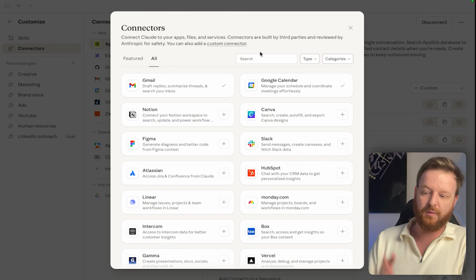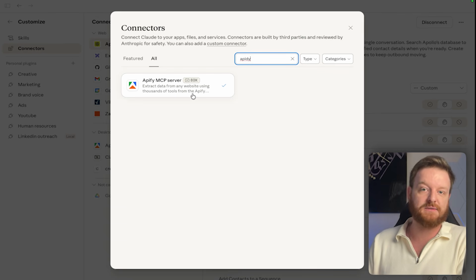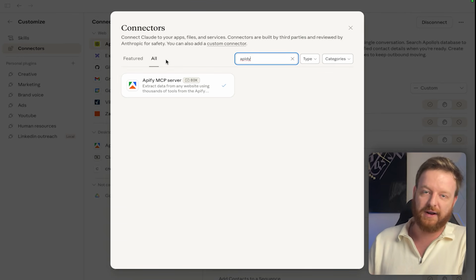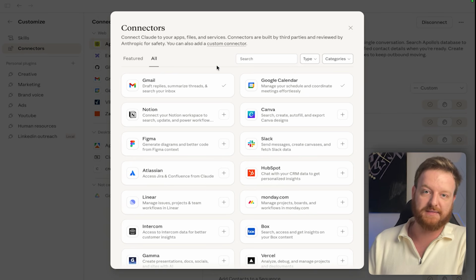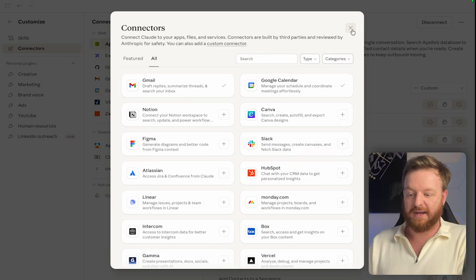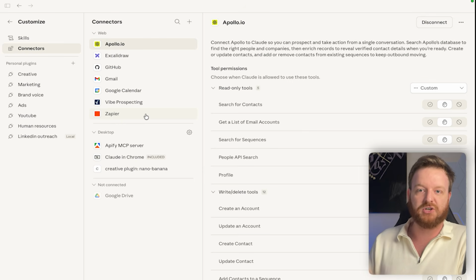Now, both Apollo and vibe prospecting, and also there's another tool called Apify, which is the biggest directory of scrapers in the world, all have really generous free accounts. So you can scrape 400 plus contacts with vibe prospecting. You get $5 a month for Apify, and that is literally thousands of leads. And Apollo also has a really generous plan. So you just want to make sure we have those connectors, because when we're now building out this plugin, it's potentially going to use those.